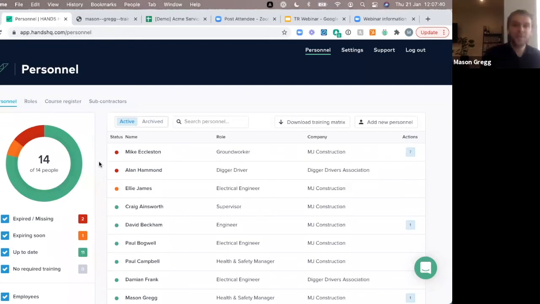Perfect. So this is the dashboard. This is what you'll see first of all when you log into the training register. As with the RAMS, it's a web-based, cloud-based system. So it gives you that flexibility to access this information as and when you need to. You could be in the office, or you could be out on site and be able to update any records or pull off training reports of the operatives that are out on site.